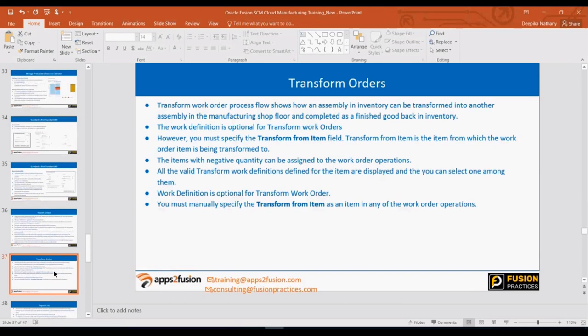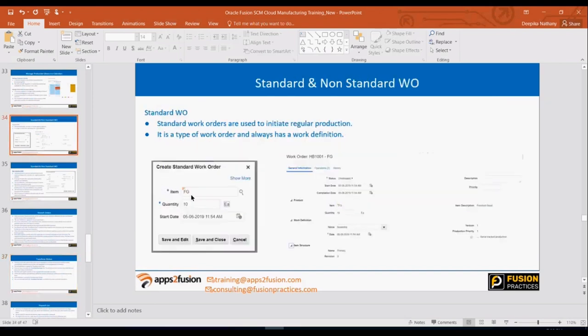Yeah, but isn't FG2 the completion item? It is the completion item. So like I'm saying, the difference, from the technicality point of view, is that in all the other work orders, you are completing the item that you are entering. Your output is the item that you are entering. But in transform, your output is another item, not the item that you are entering the work order for.